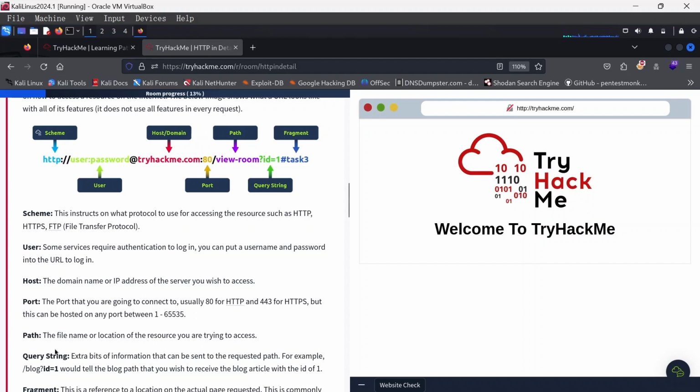Okay. Now next is the query string. The query string just begins with a question mark right here. The query string is more like extra bits of information that can be sent to the requested path. For example, /blog?id=1 will tell the blog path that you wish to receive the blog article with the ID of 1. So basically that's what the query string does.